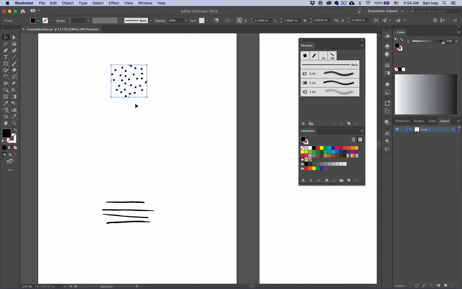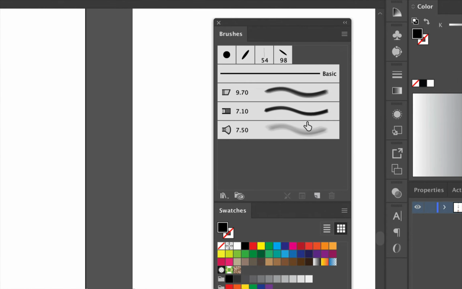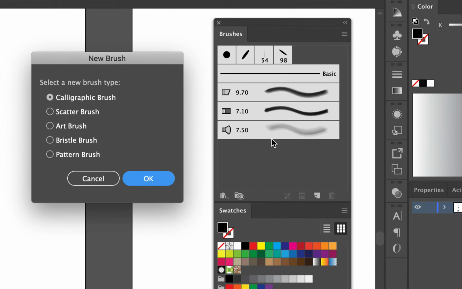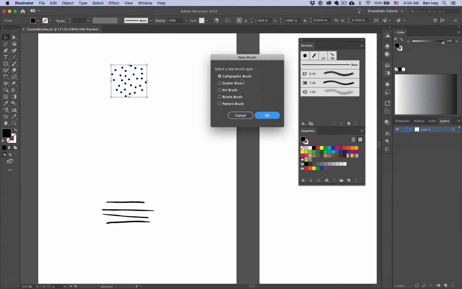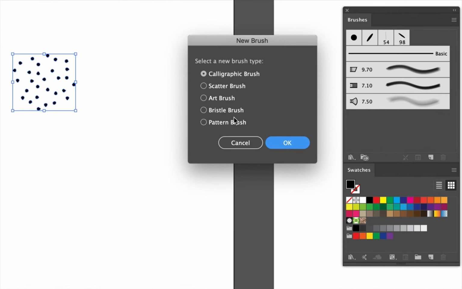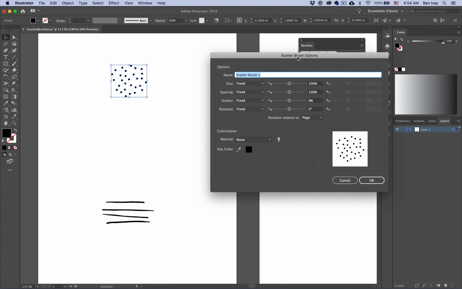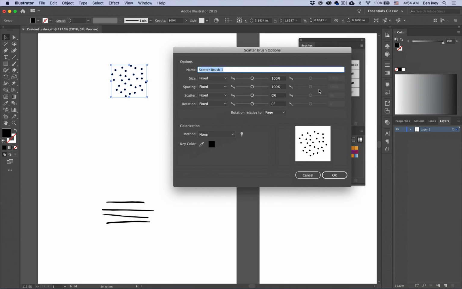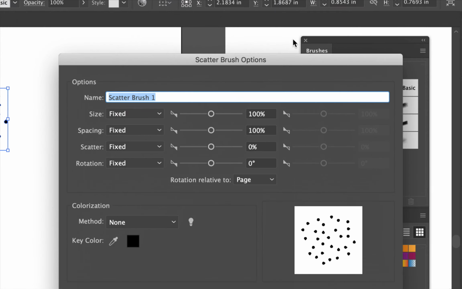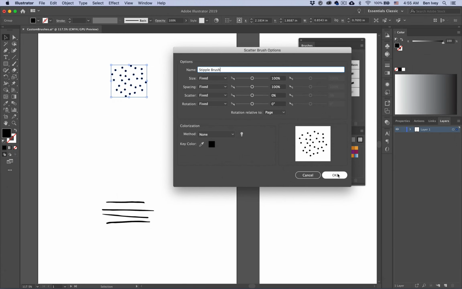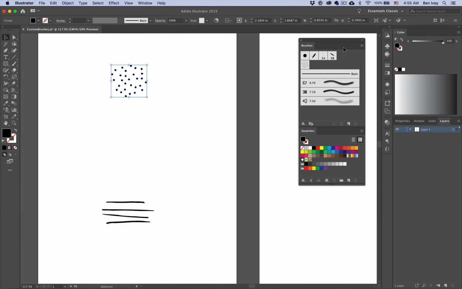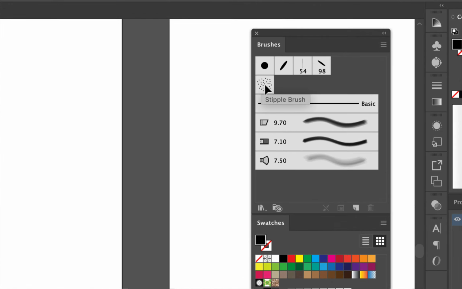brush. With those dots selected, let's go over to our brushes panel, and let's create a new brush. Notice now, because I have some artwork selected, all of my other options are now turned on. The one that we want to create is going to be a scatter brush. We'll say OK to this, and this will give us a starting point for creating our brush. Now, before I do anything, I'm going to call this my stipple brush, and I'm simply going to say OK to it. Notice that when it's created, scatter brushes are added to the top of your brushes panel.